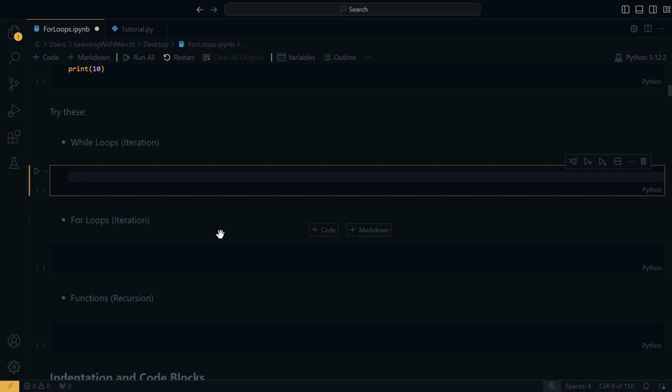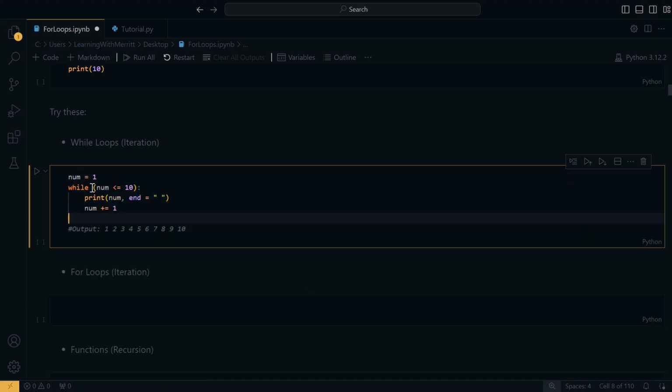Here's some while loop iteration. Here we have a while statement where we are taking a number variable here and we're saying start at 1, and then we're going to go until we hit 10, and we're going to print that number out on the same line with a space in between and increase num every time, and we get an output that looks something like this.